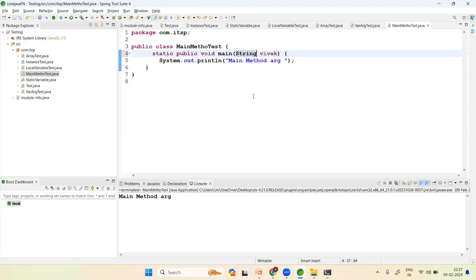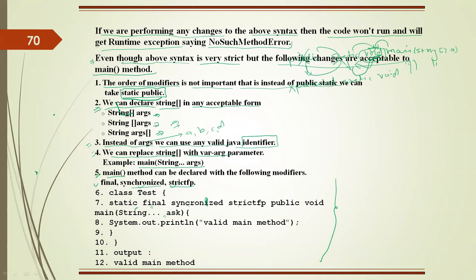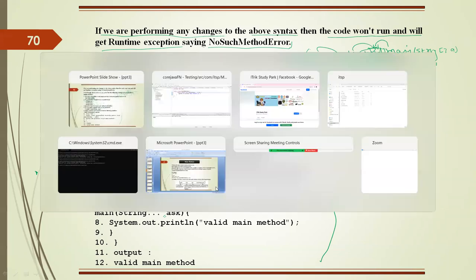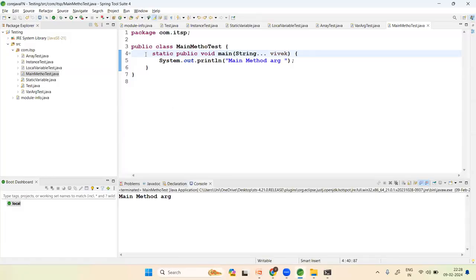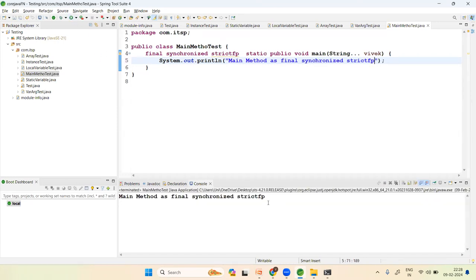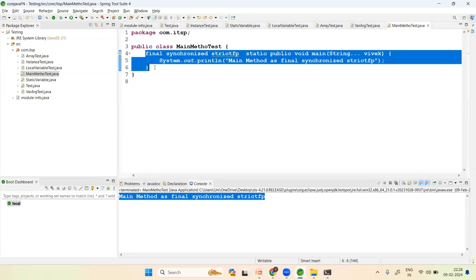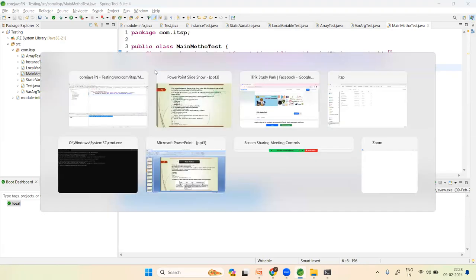Before that, variable method also you can. Now up to this, it's clear guys. Now next is the fifth point: main method can be declared final, synchronized and strictfp. Change this, final strictfp main method as final strictfp and run this. So this combination is allowed. From here, next PPT.